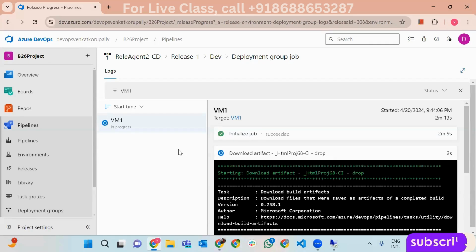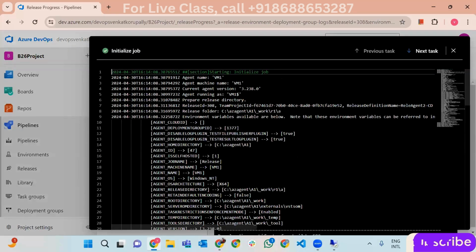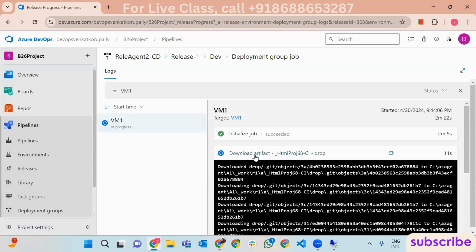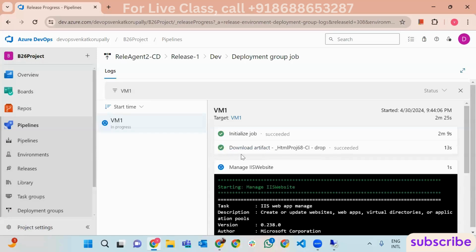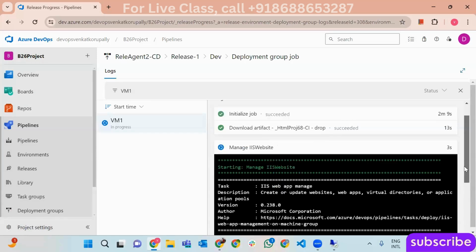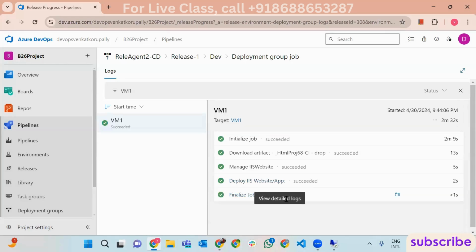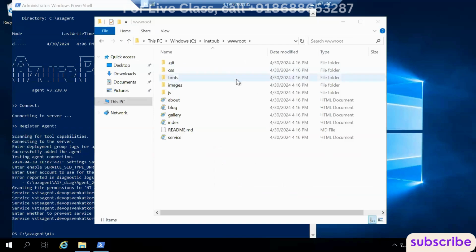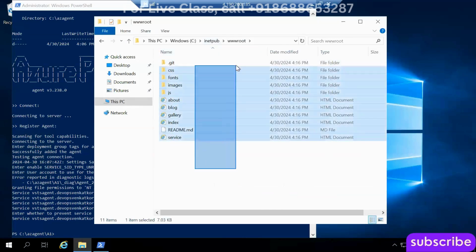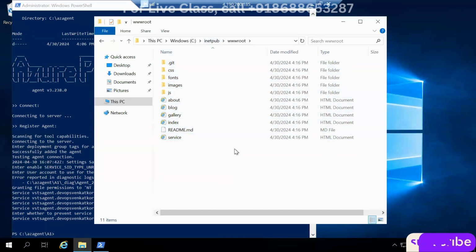Server, VM. Correct. You can see the job has been initialized. My VM is ready. You can see it downloading the artifact to that VM. Done. Manage IIS website, then deploy. You can deploy the website. When I say deploy the website, what will happen? To the VM, where are we deploying, to the www root. Can you see all the files have come here? How did these files come here? By deployment, by running the release pipeline only, correct? So deployment is successful.